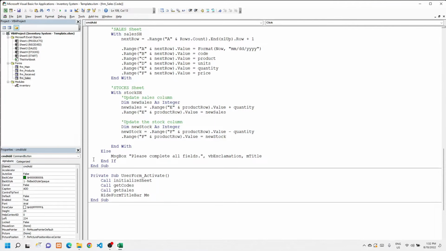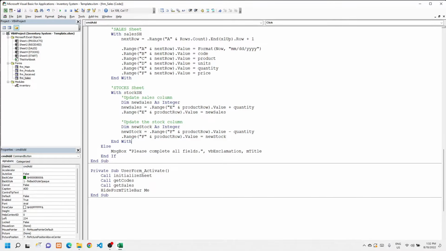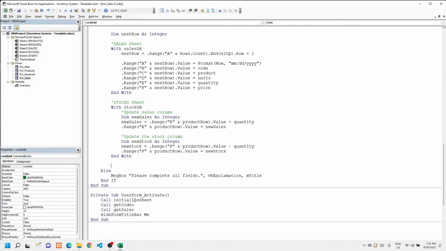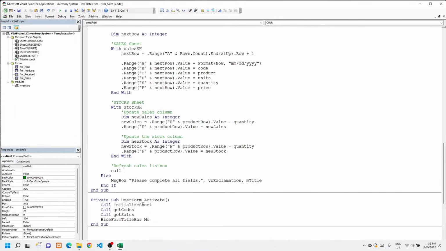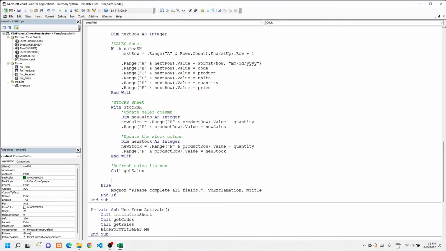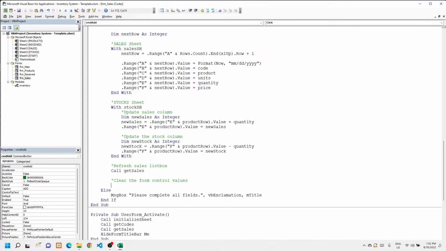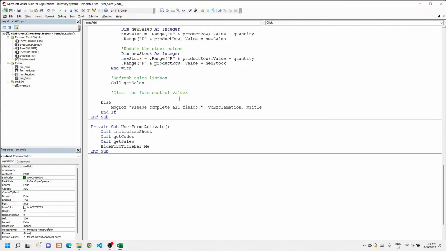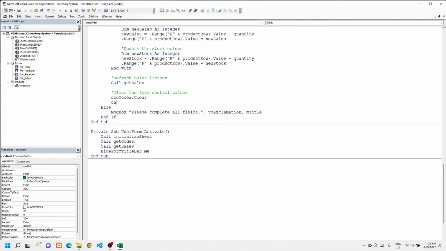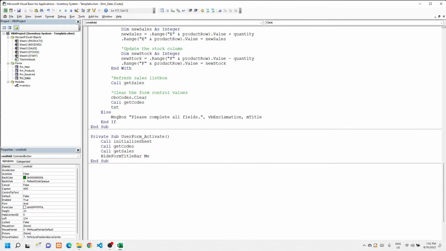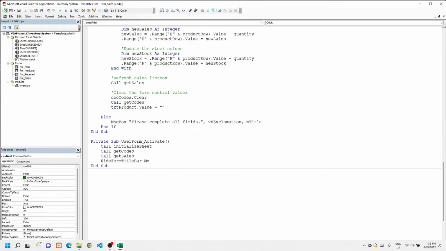All right, so after that, we can call the get sales procedure to refresh the sales list box. So we'll just say call get sales, and we also need to clear the form control values similar to what we did in the receive user form. So let's start with the CBO codes. We need to clear that combo box and just call the get codes to refresh the combo box item. Then for the product, we need to set that value to an empty string as well as the quantity value.